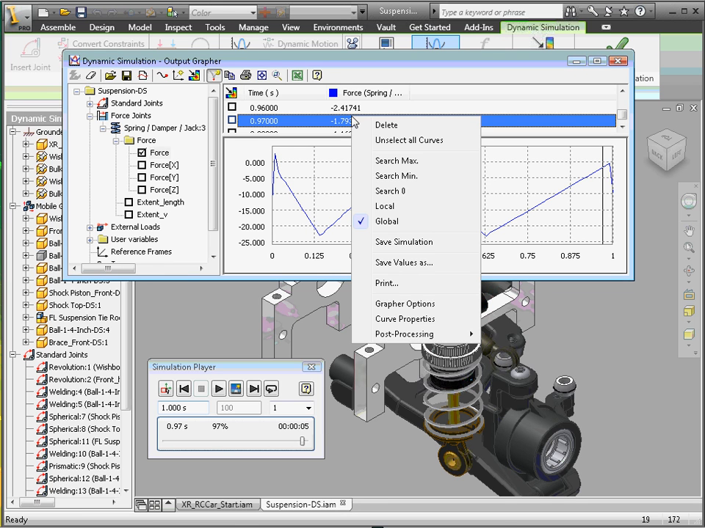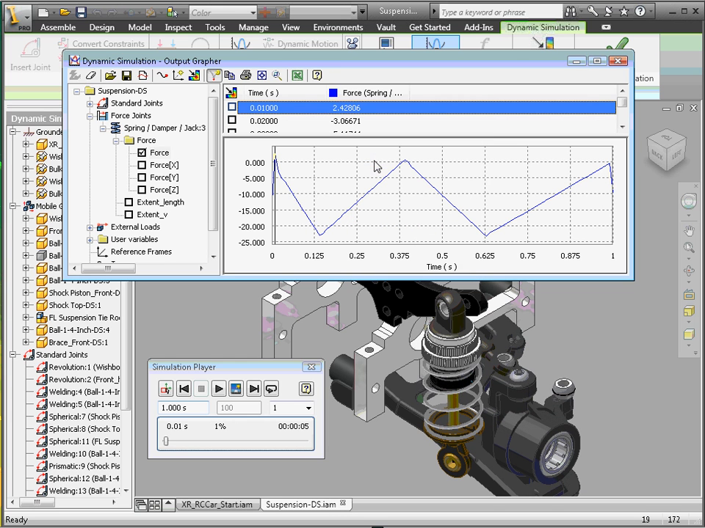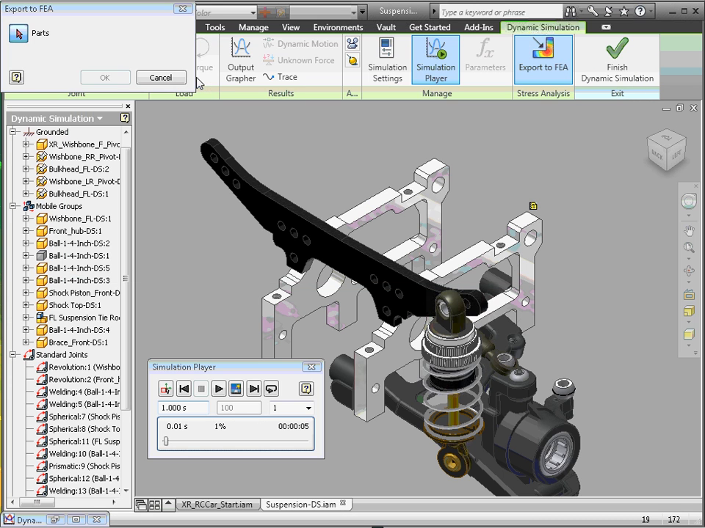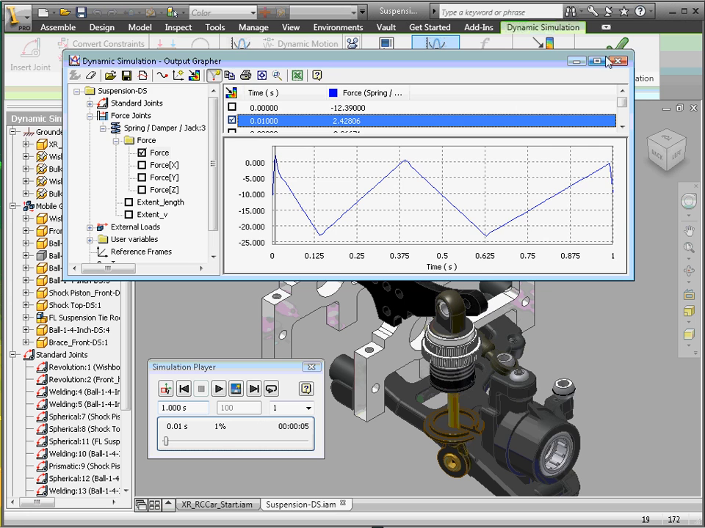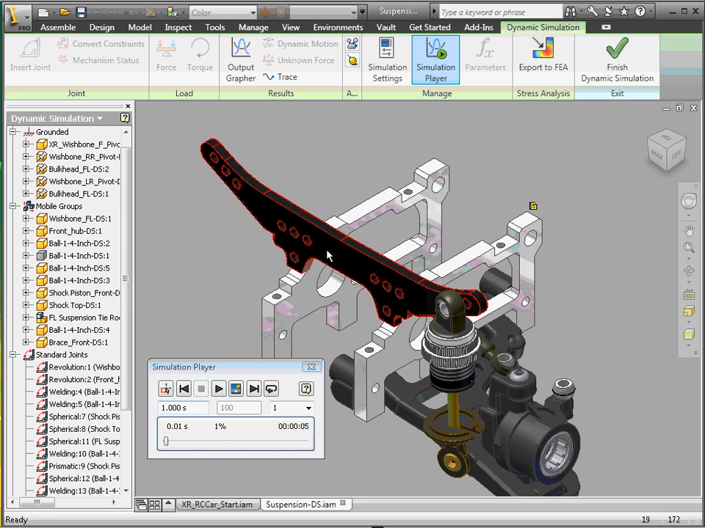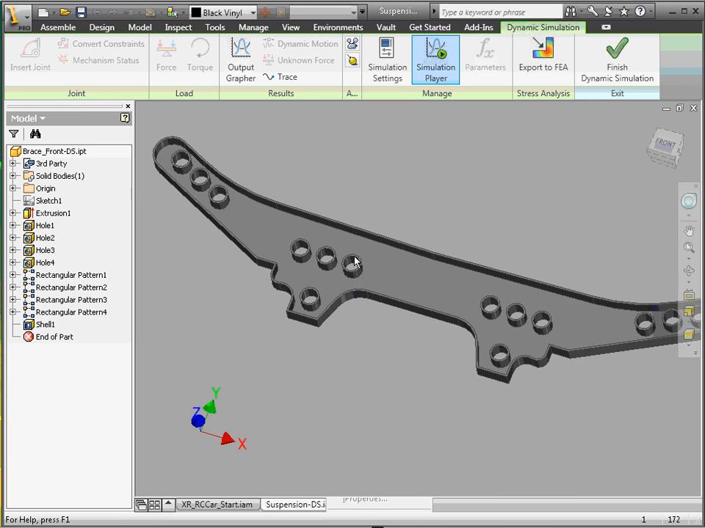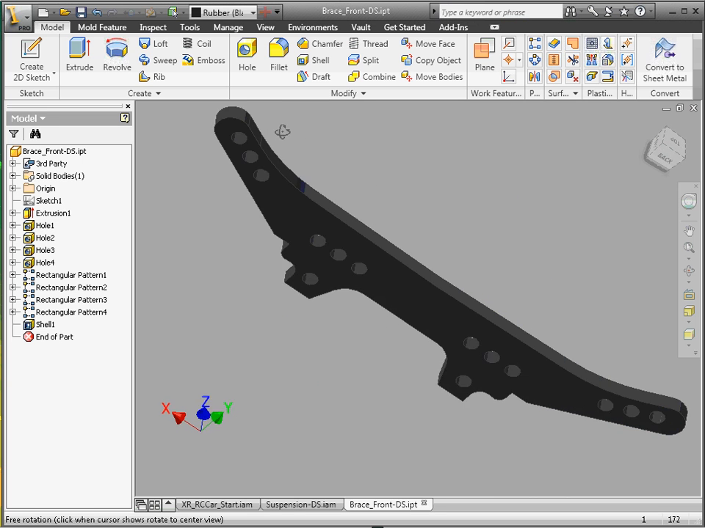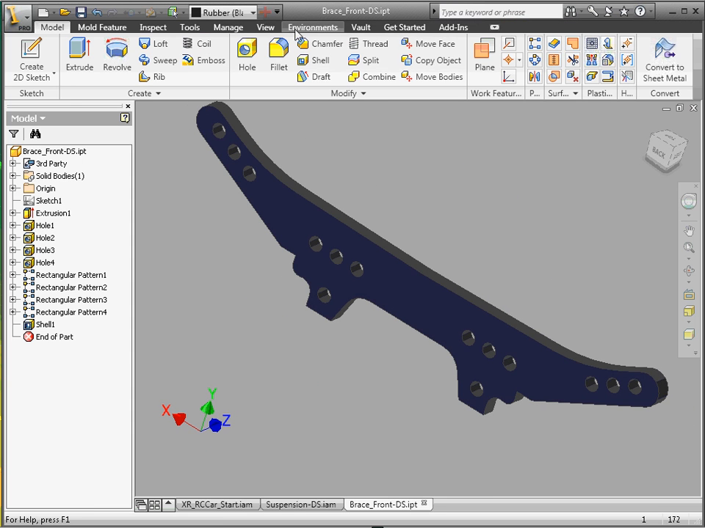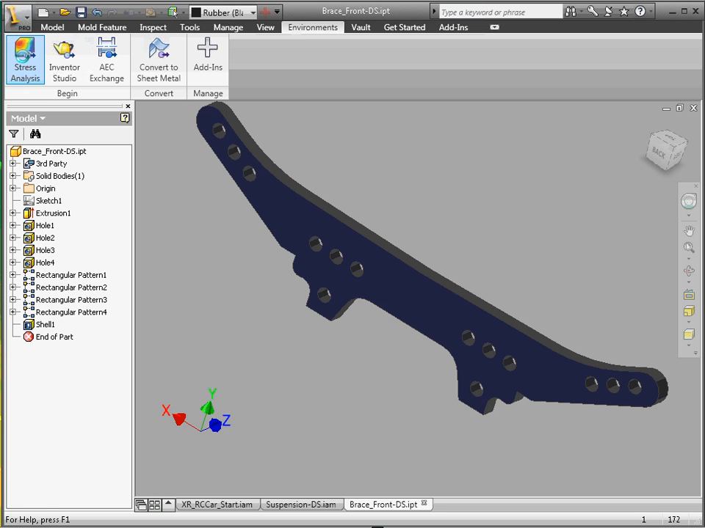All we do is right click in our dialog box and just say search for the max. That finds the maximum point of stress. We can then select this and say we want to output all of the stresses that are involved in that segment of the time step and put them into this component and say OK. With that done, we can simply open up the single component in its own window, like so. We can then go to our environments and we just say we want to start a new stress analysis.